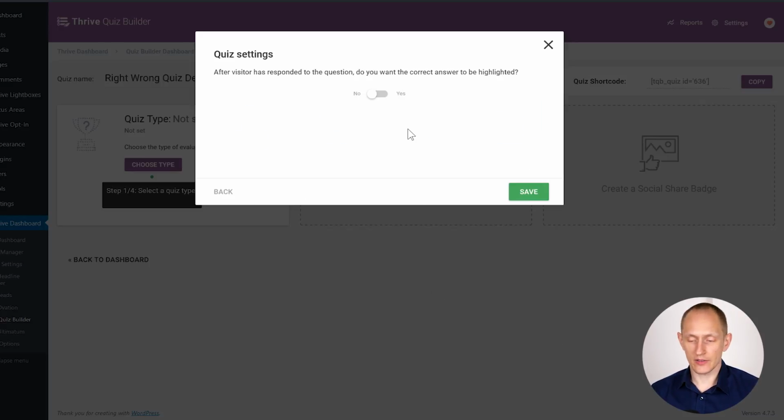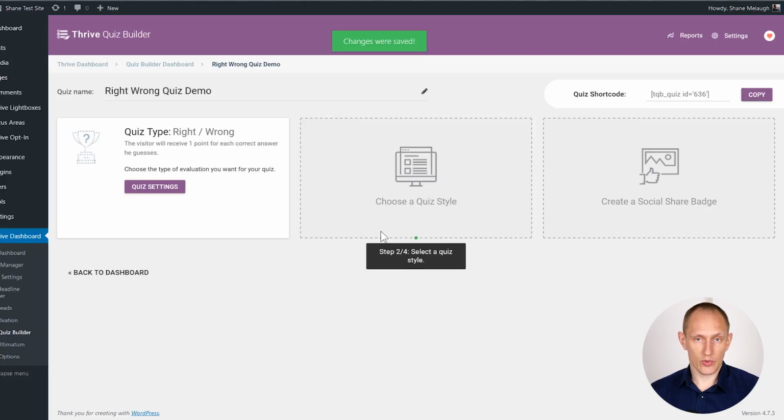There's one setting that I will set to yes here. Basically it asks, do you want the visitor, as they go through the quiz, to see whether the answer they just gave is right or wrong? When we set this to yes, I'll show you what that looks like in just a second. So I'll save that, and then the next steps in the quiz setup are the same.